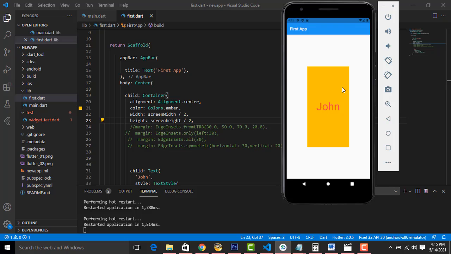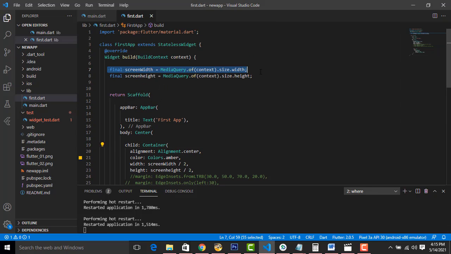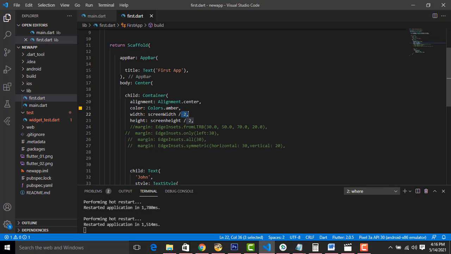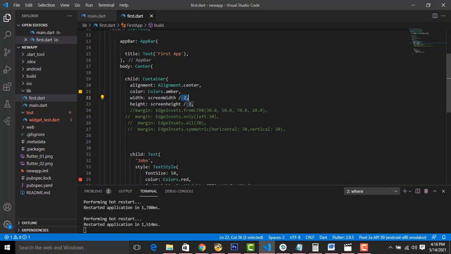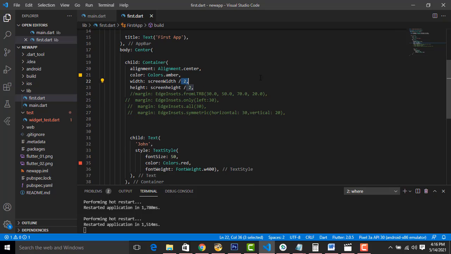It's a very simple way to work with the alignment. This is a must. These are all things you must learn. Okay, the final screen width you have to write like this. This is the only thing you have to write: MediaQuery.of(context).size, the widget context width and height will be set as full screen. If you put it like this, it comes as half screen. It sets all the things.